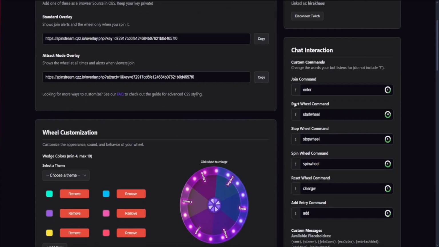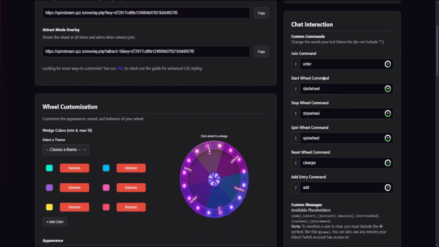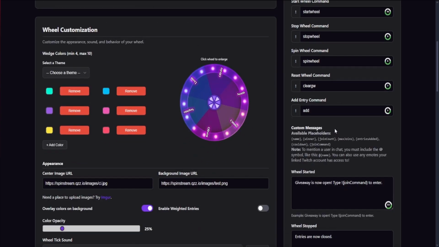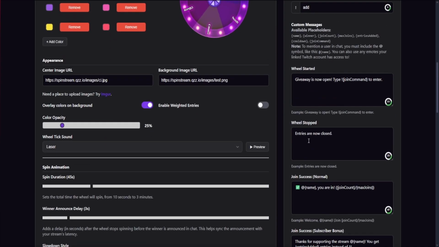Then let's get up here to the chat integration. You can change all of these commands. It'll have all the defaults filled in when you join. I've changed some of these, but not all of them. Most of these are default here. All the available placeholders are right here so that you can set up your custom messages. These are the messages that show when things are posted in the chat.